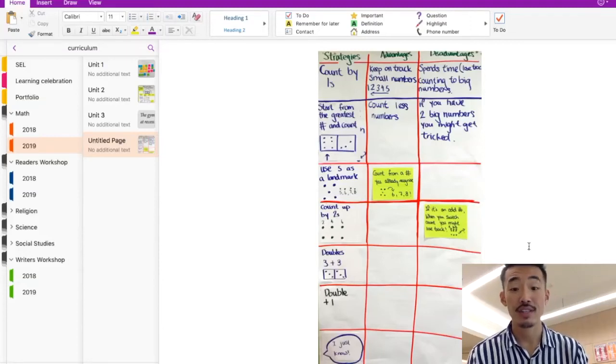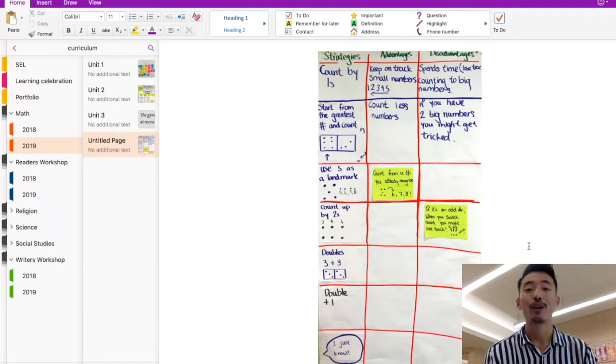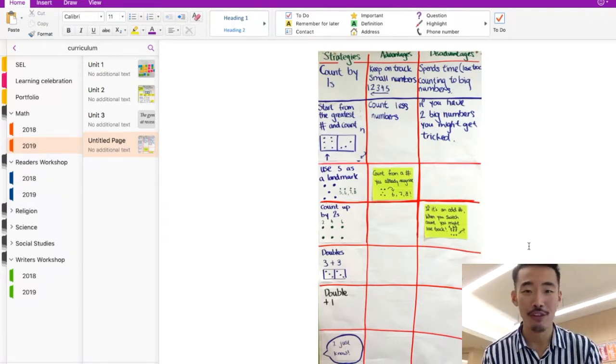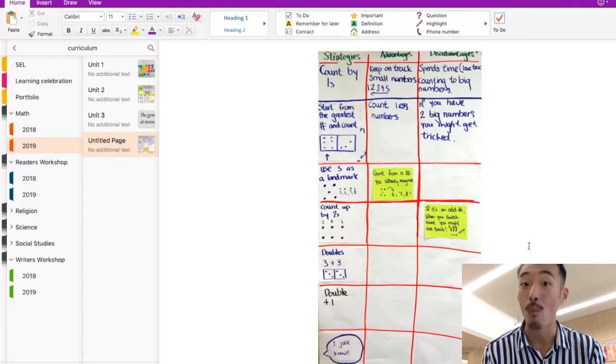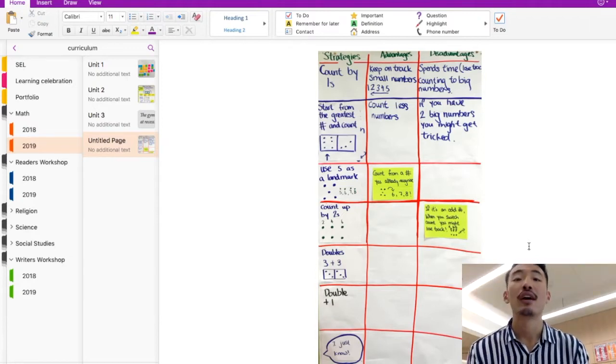Hi, mathematicians. Today we are going to be playing a game, and the game is called Frog Path. For you to play this game, you are going to have to use some addition strategies and subtraction strategies that we have been learning in class. On this poster, in this chart, you're going to see some of the strategies that we were talking about before in class.